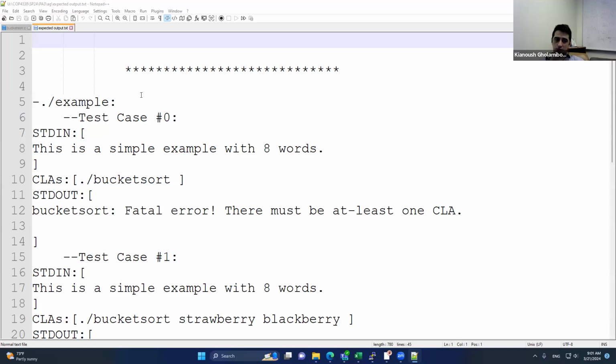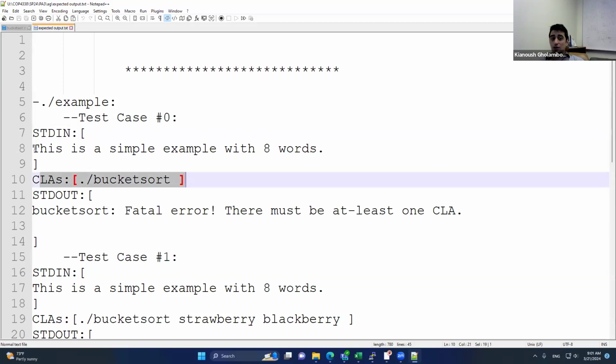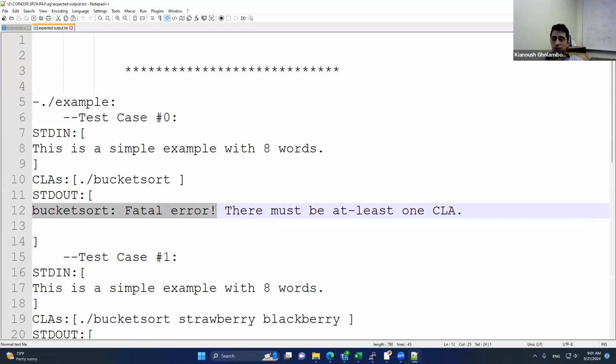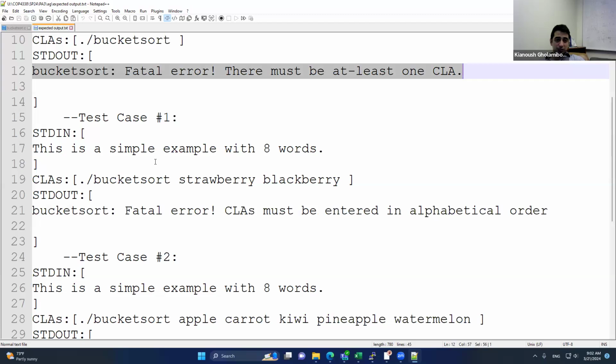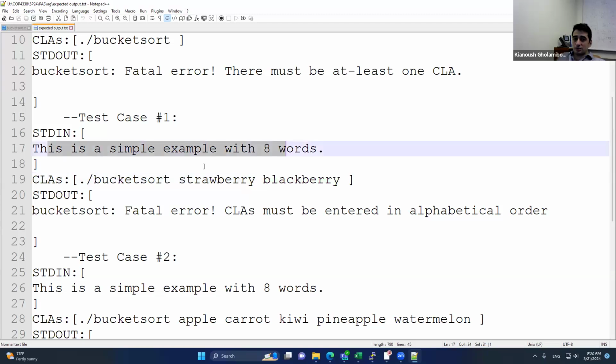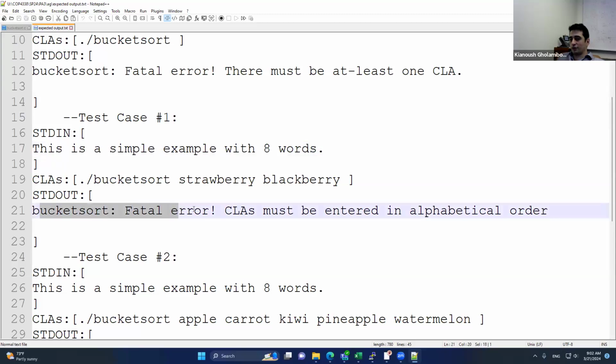I have 4 test cases in the Autograder. The first test case runs the program with no command arguments. In that situation, no matter what the input is, your output should look like this. You need to raise an error and say there must be at least one CLA. As I mentioned earlier, if you have no command arguments, we cannot have more than one bucket. In the second test case, the command arguments are not sorted. For example, strawberry is greater than blackberry in alphabetical order, but strawberry comes before blackberry. So no matter what the input is, the output should be bucketsort, fatal error, CLAs must be entered in alphabetical order. So the second test case also ends prematurely.